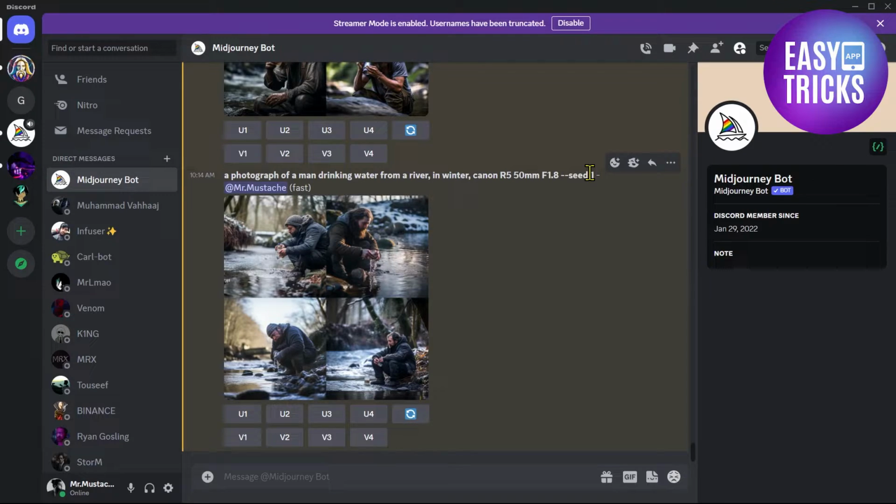Now you will be thinking, what is this seed? So what I have done is I have given this prompt a seed which is 1. You will just have to type dash dash seed and then the seed number. So I have given it the seed 1, and whenever I give the seed 1 to another prompt, it will generate a similar image. So that's how you will be able to generate similar images using Midjourney.